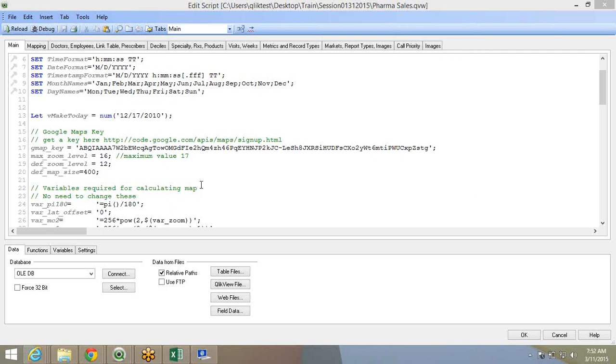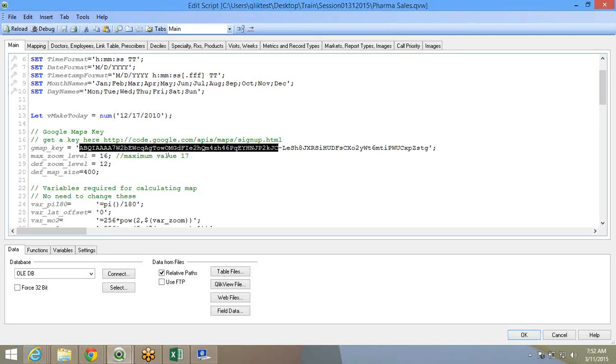Like I was telling, you don't have to really create or worry about creating variables or anything. Everything is done through the scripting. So you just have to get the API key and update the API key over here. So you have this gmap key. Apply the API key to this variable.